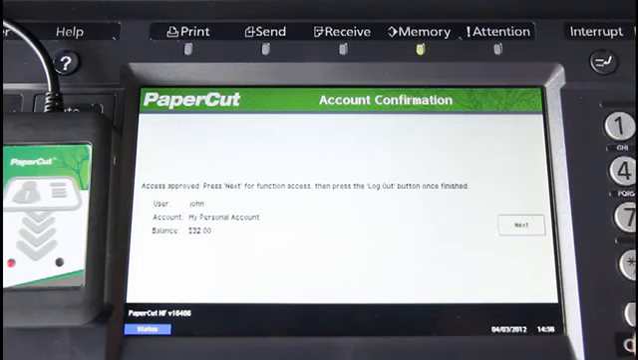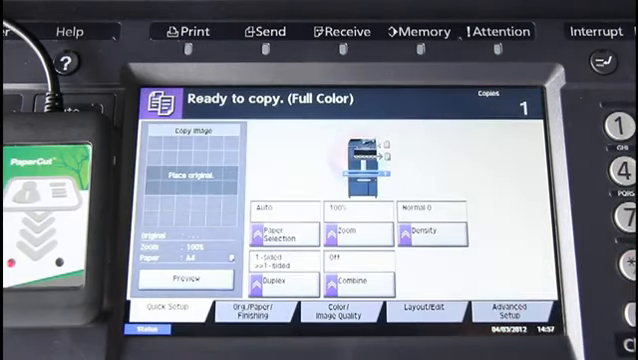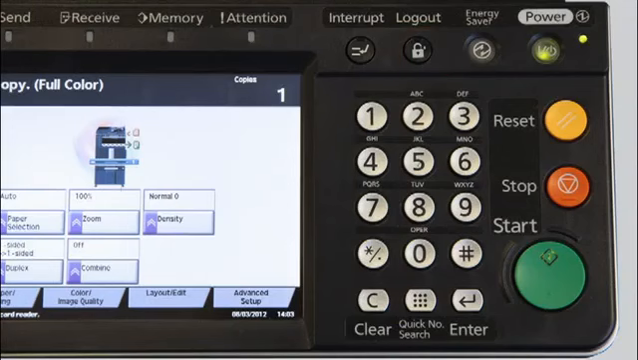PaperCut now shows us an account confirmation screen, confirming that my access to the device has been approved. If I acknowledge this, I'm now taken into the copier, where I can perform the normal operations such as any copier usage, scanning, or faxing, which will now be tracked by the PaperCut application based upon the account you've logged in with. At any time, I can log out of the PaperCut application and return to the authentication screen using the hardware buttons here on the dash.